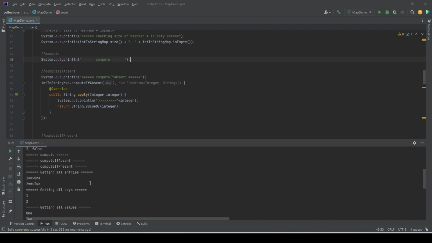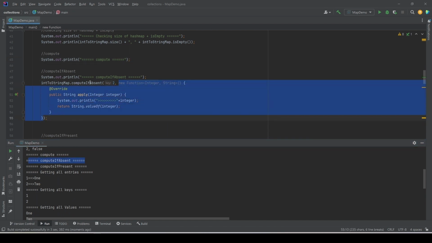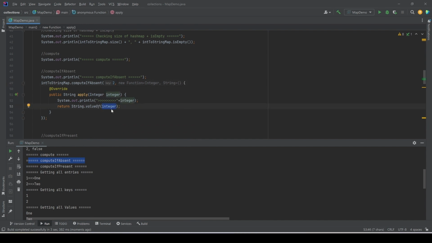If you go to compute if absent, then we don't see anything, because as I said earlier, compute if absent initializes the value in a lazy manner because we are passing the function. So it saw that 2 already exists in the map, so it does not call this function because there is no need to add the value. It will not call the function to get the value. That is the main difference and advantage. But the downside is the value generation part is dependent on the key.